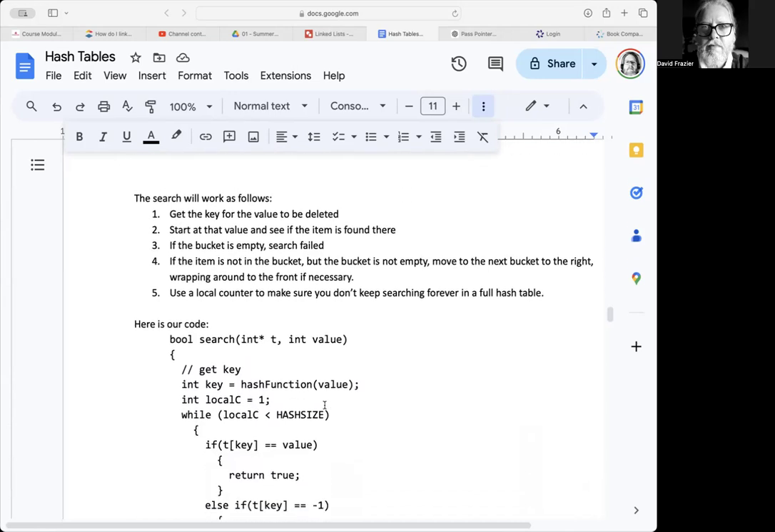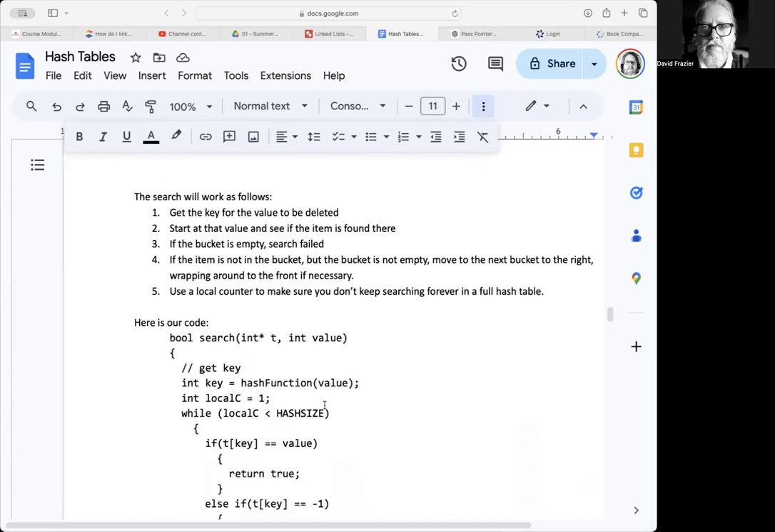So here's the search. We're going to get the key for the value we're looking for, to be found, let's say. We're going to start at that value. We're going to keep looking: if the bucket where the value should be is empty, then we know the search has failed. If not, we're just going to move to the next bucket to the right.